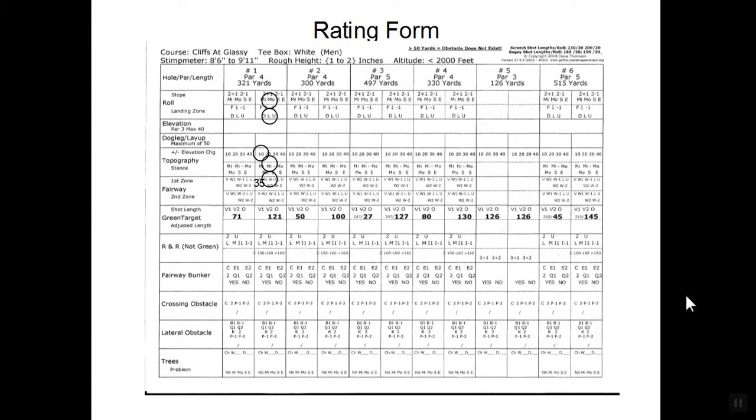And the green target has a V1 visibility problem, even from 121 yards. The R&R in the fairway, there are some mounds around there, and the fairway bunker is available or has one for the bogey player. He has no crossing, no lateral, and his trees are minor.